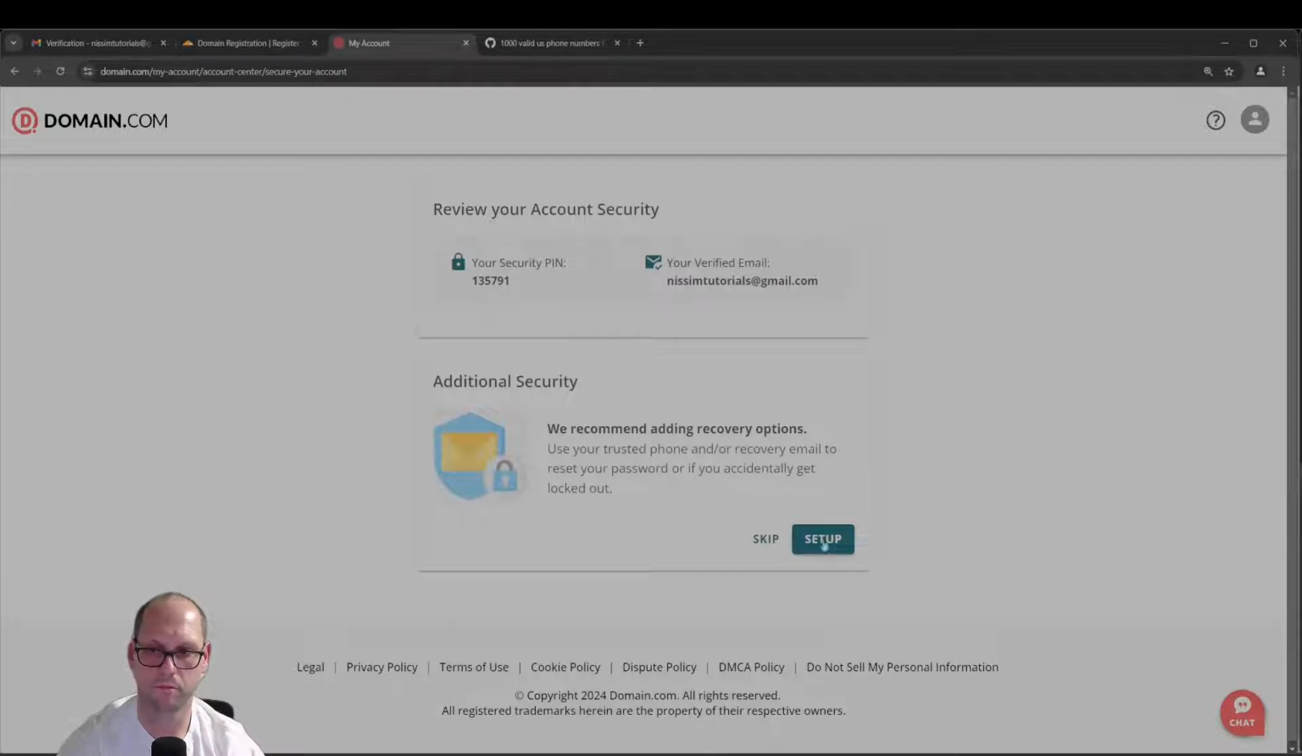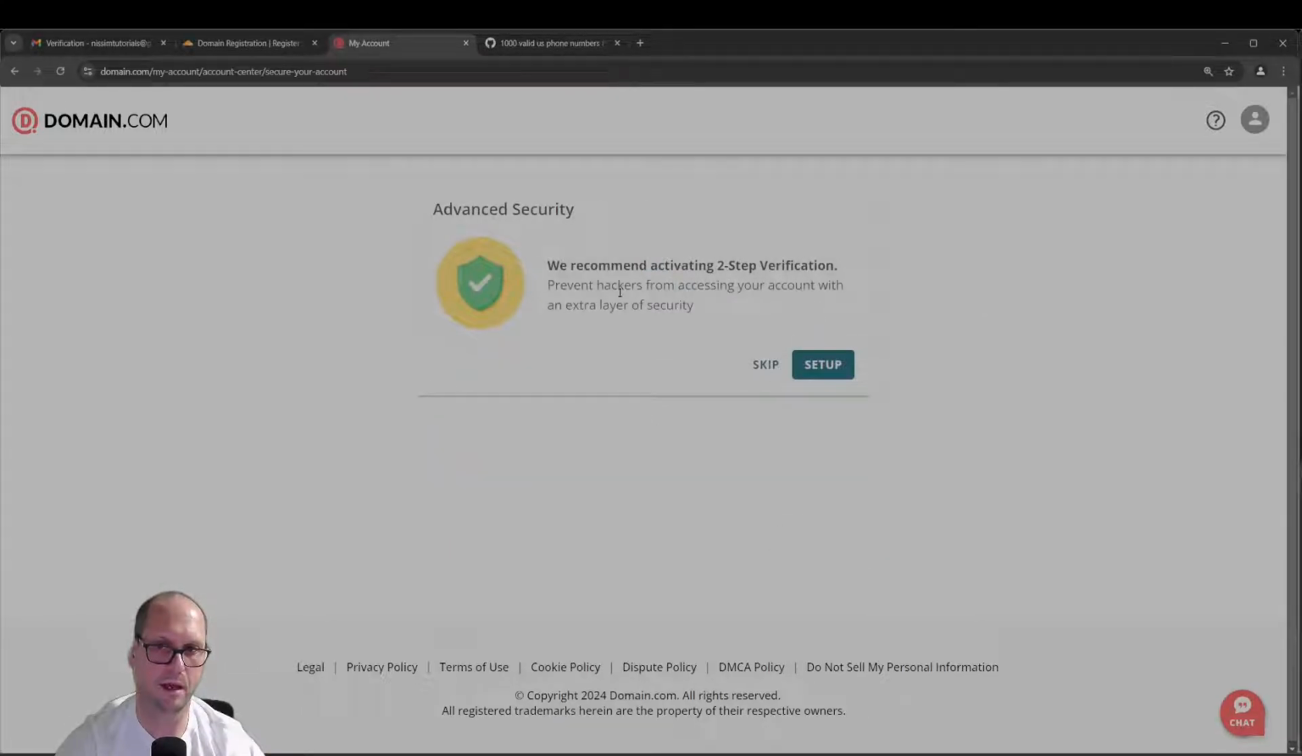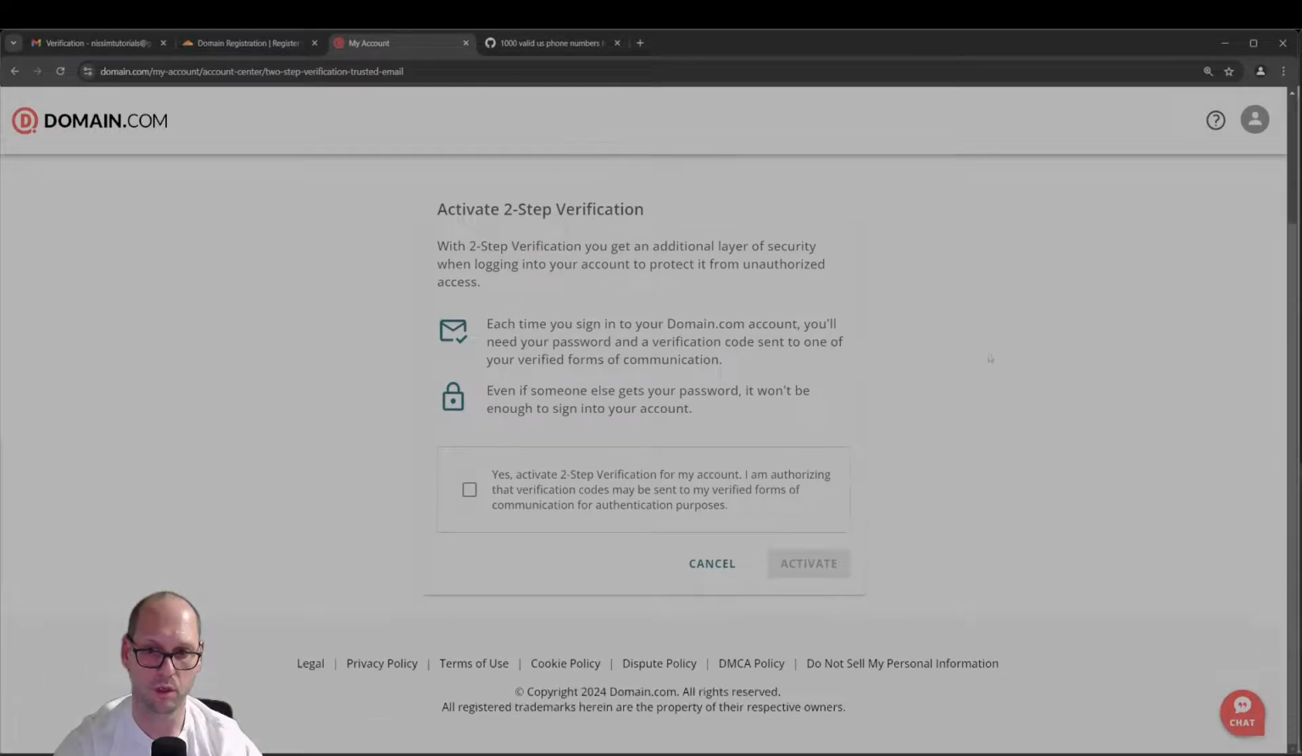Very good. You can do the two-step verification. Do that for your account. I won't do it now. I will just show you what to do. But technically, you can do it using an email activation or using an app. So do it if you want.